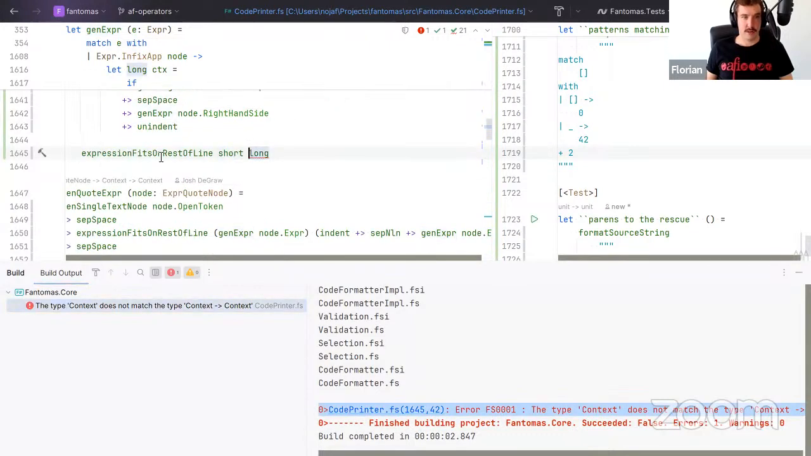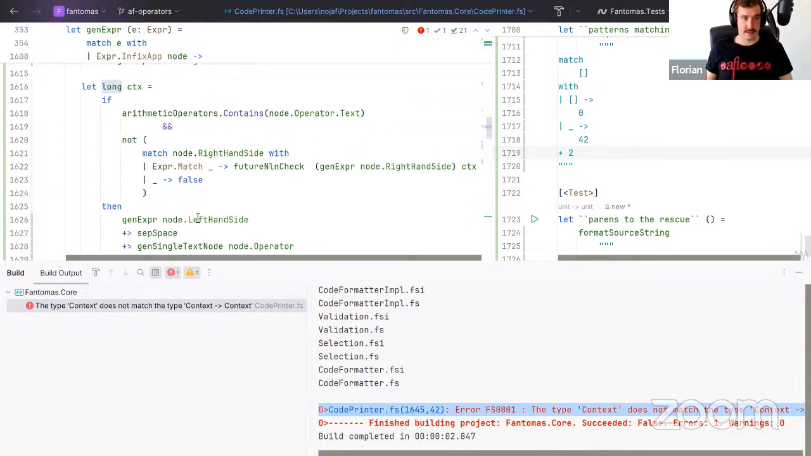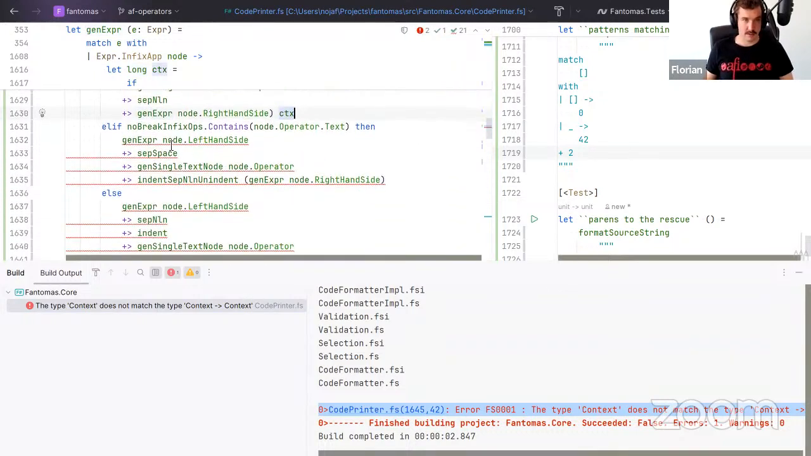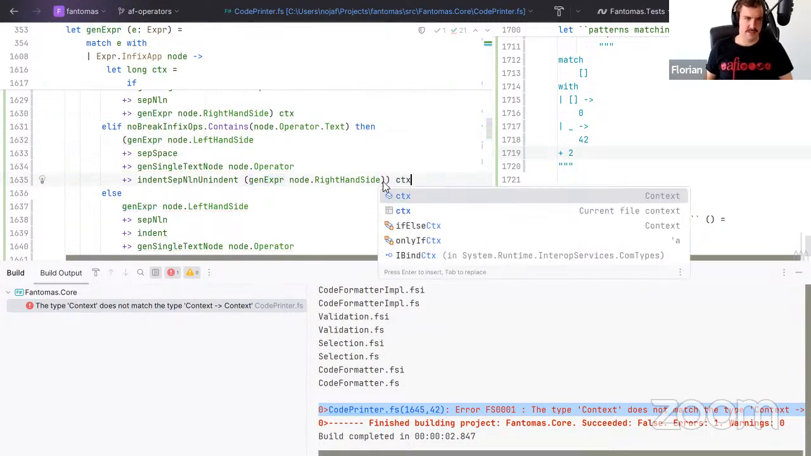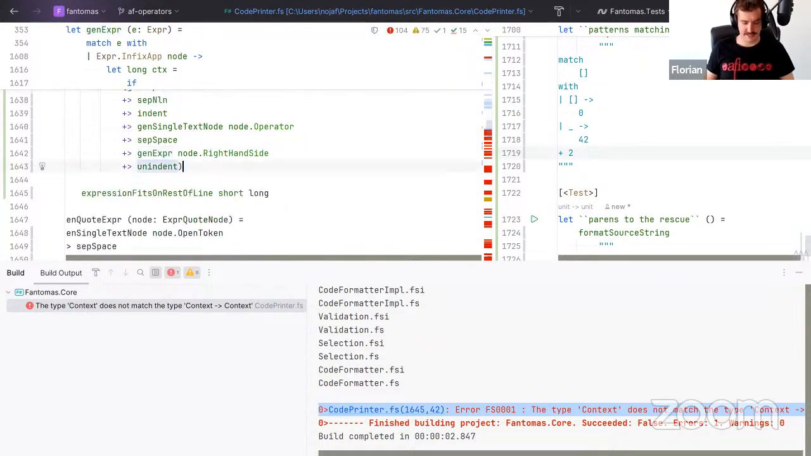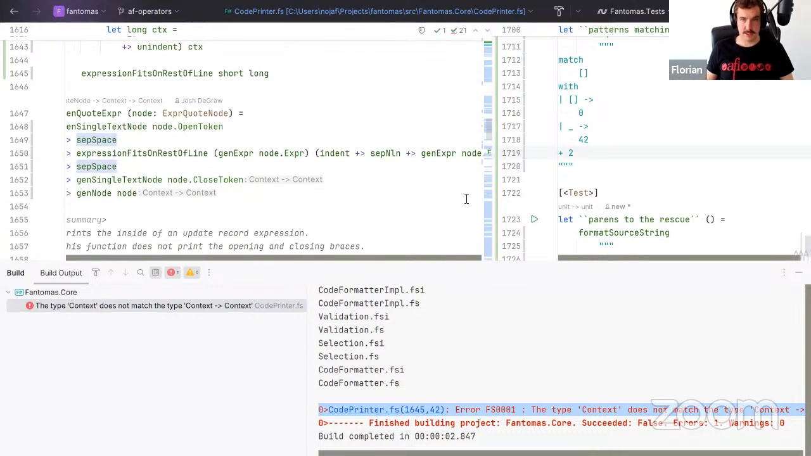And then the long needs the context here, which we will just pass. And then all these things need to take the input context. All the stuff was partially applied, so that's one of the reasons we now need to pass it explicitly. And that should be it.